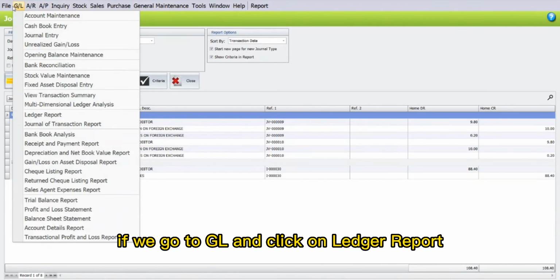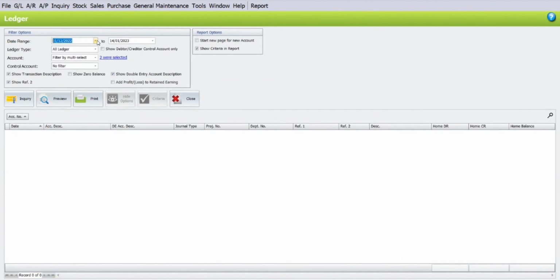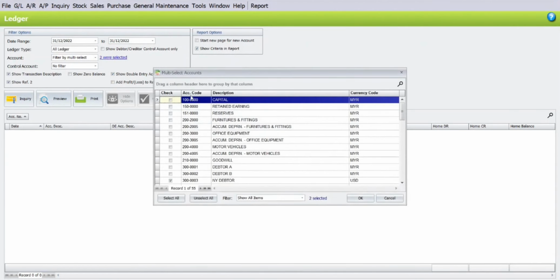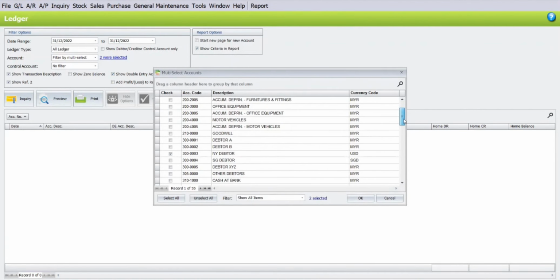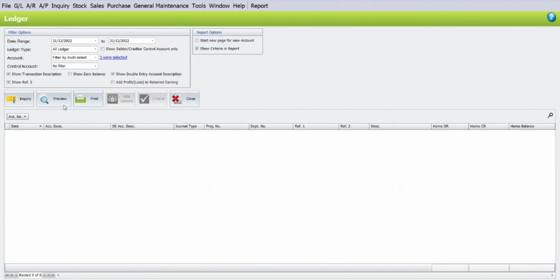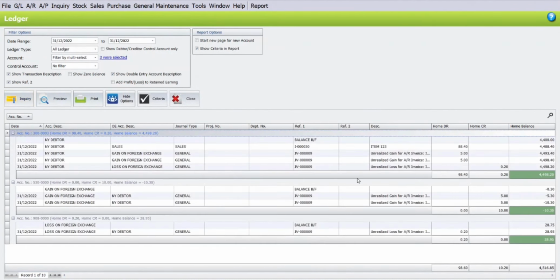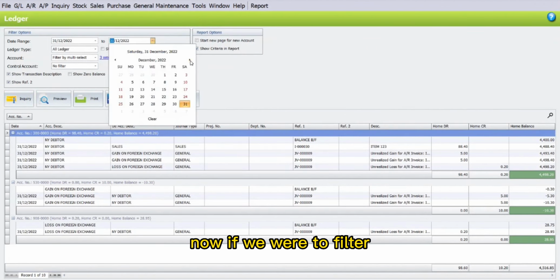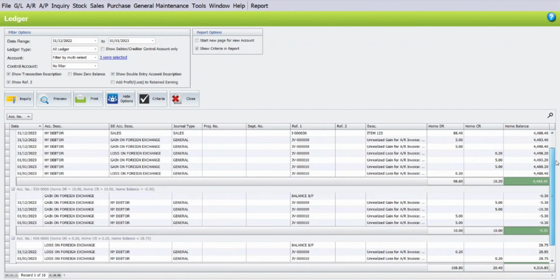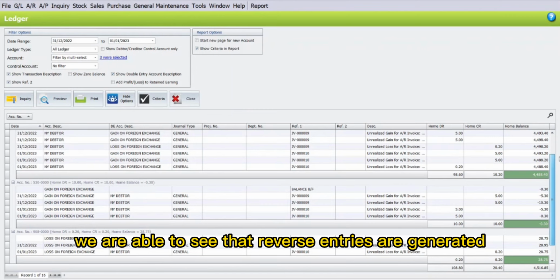If we go to GL and click on Ledger Report, and if we filter the date, and if we filter the account, gain and loss, then click OK. And if we click Inquiry, we would be able to see the report generated. Now, if we were to filter until 1st of January and we click Inquiry again, we are able to see that reverse entries are generated.